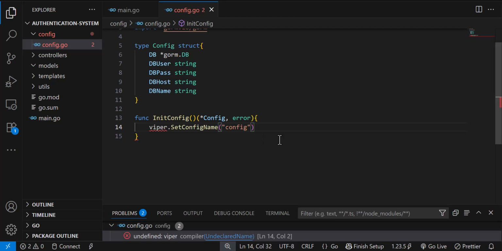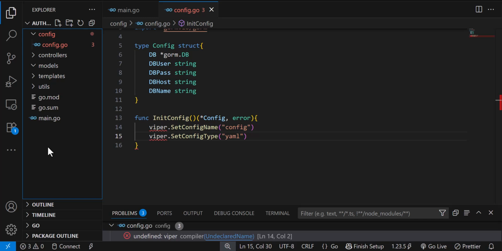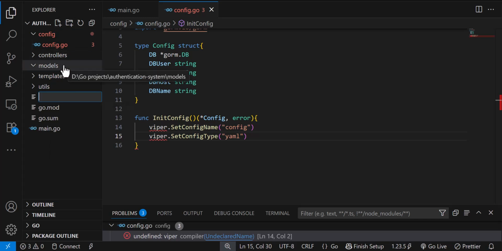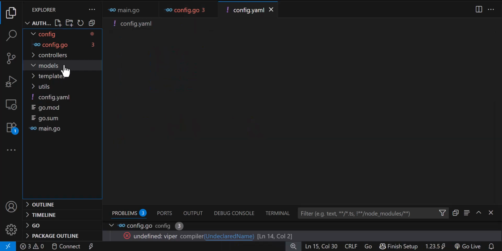Good. Now we will continue the same way. Let's duplicate it, and there is another one called configuration type. So instead of the name, we will do type. Good. And we will say that the type is going to be a YAML. So good. And we have to create the YAML in our root directory. So let's create that and say config.yaml.